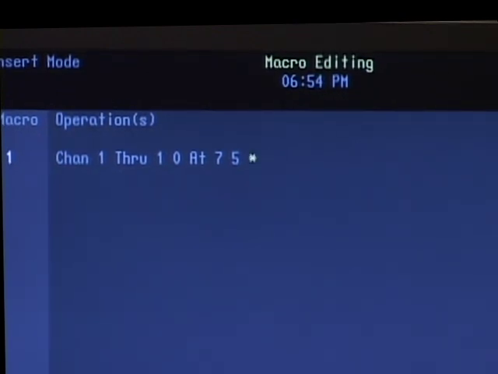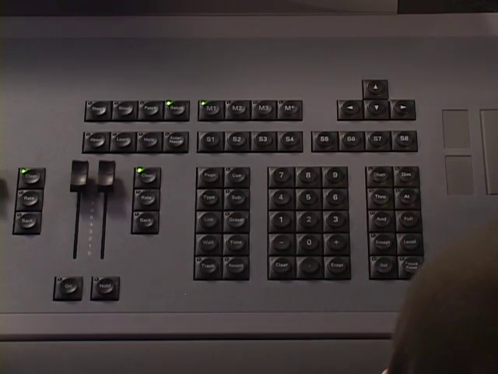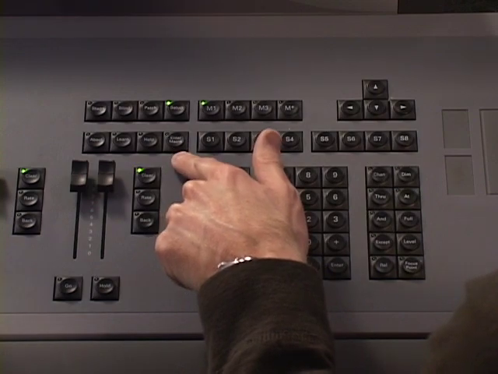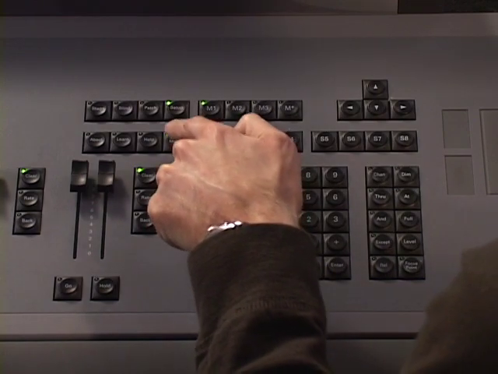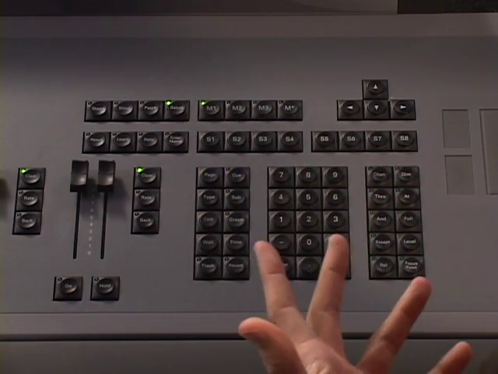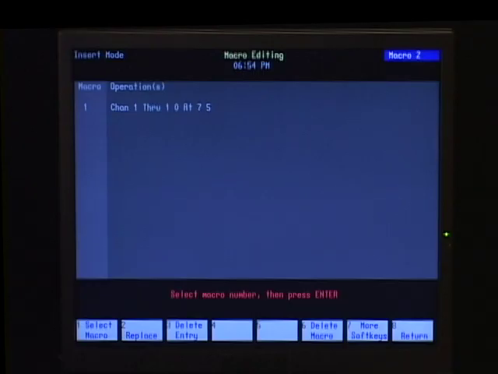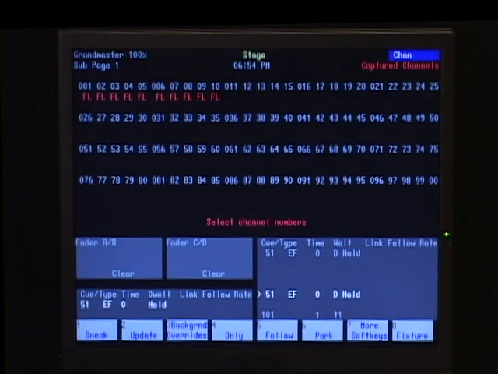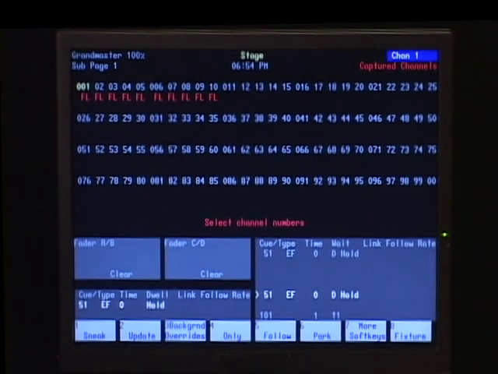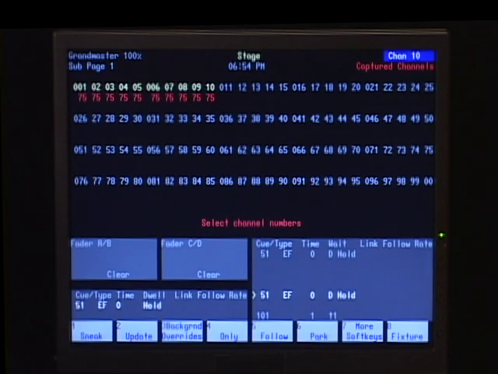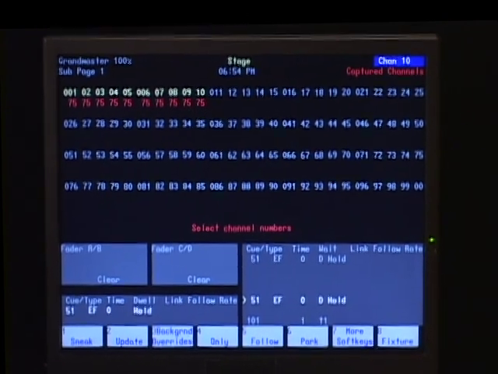When I am ready and finished with editing this macro, again, my enter macro button is flashing. I push it, and it will terminate the editing of that macro. Now, the macro will be 1 through 10 at 75. If I go to stage and I run that macro by pushing M1, instead of taking the channels to full, it takes them to 75.